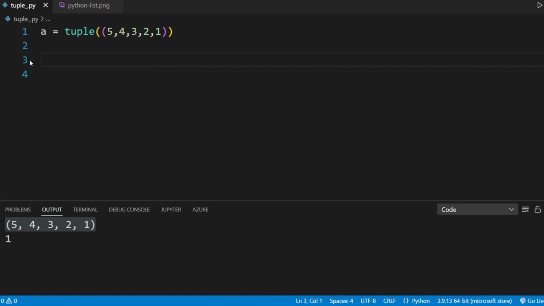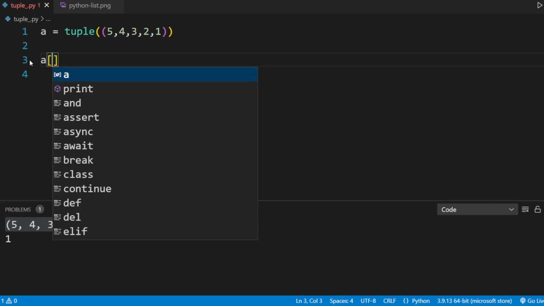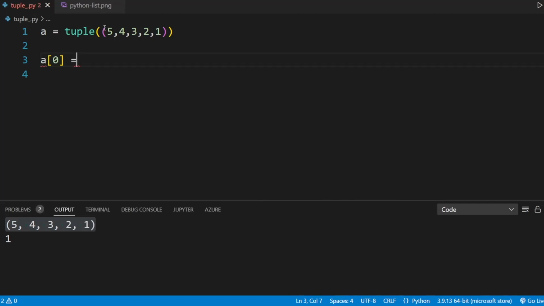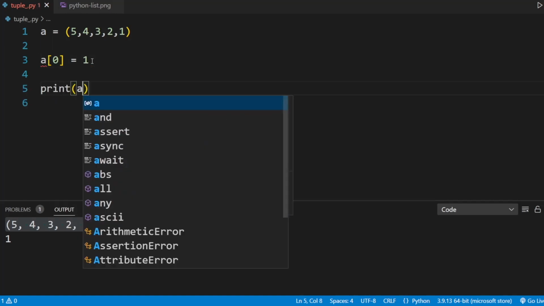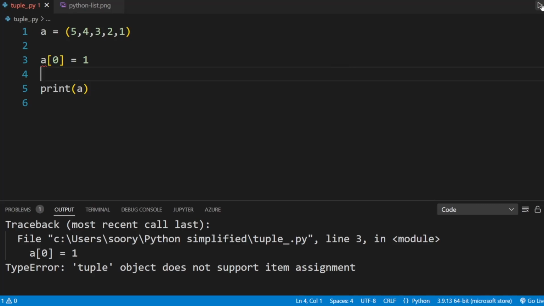Now let's try to change the values in the tuple. I have said earlier that we cannot change values in tuple, and that's the speciality of tuple which makes it stand out from the list. But let's try it out. I'll be changing the first element. Let me remove this also. And let's print the tuple. We get a type error that tuple does not support item assignment, which means we cannot change value in tuple.